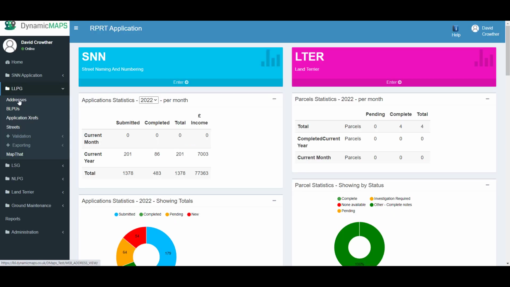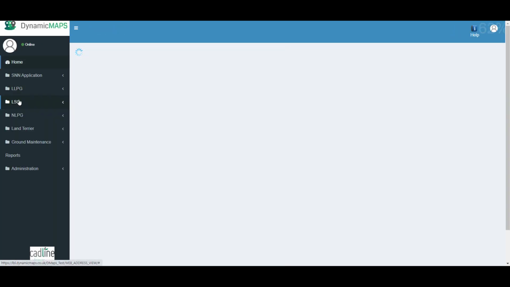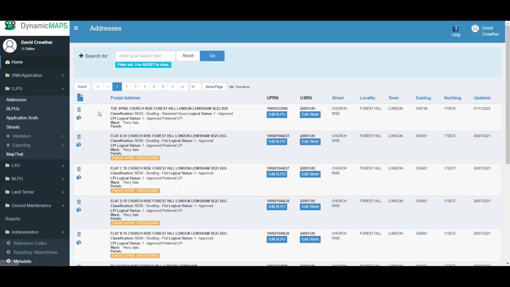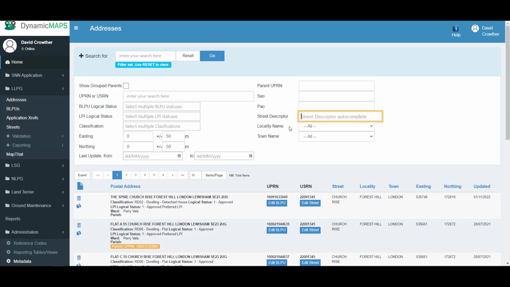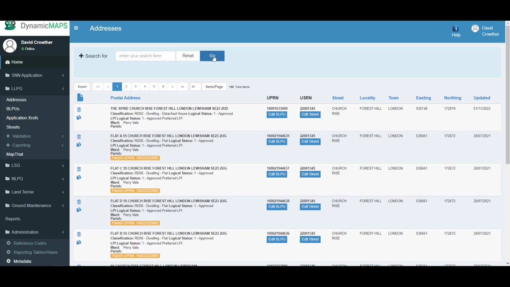The Addresses module lists all addresses in your property gazetteer in one intuitive user interface. There's a fully configurable address search tool where you can find any address record by searching by UPRN, BLPU, logical status, classification and other options. This example will filter the LLPG to find all addresses on Church Rise. Having executed the search, the LLPG filters to show only the records you searched for.